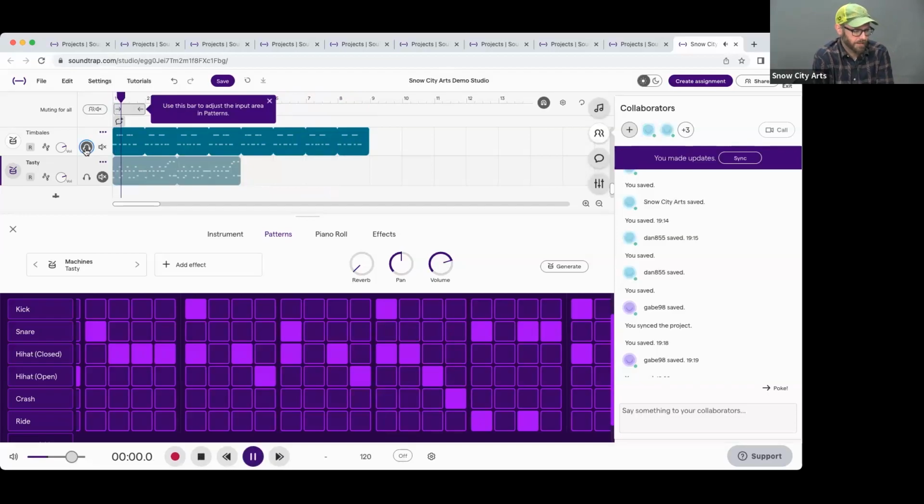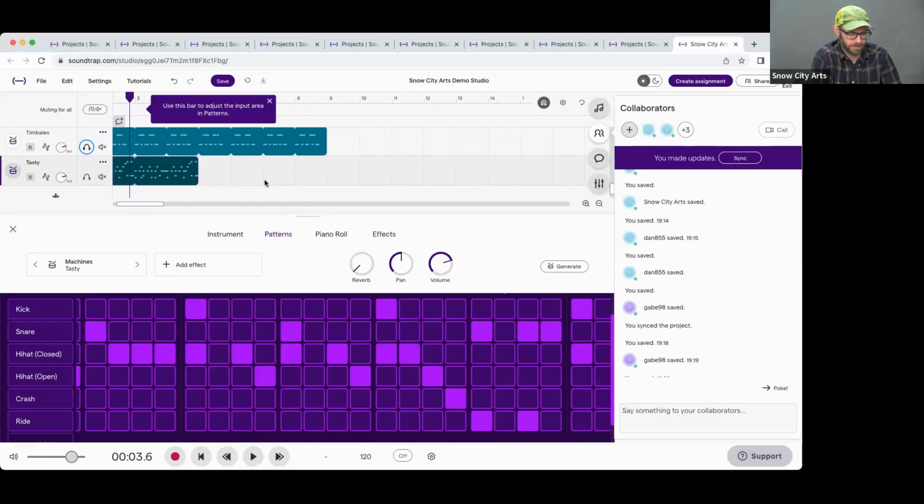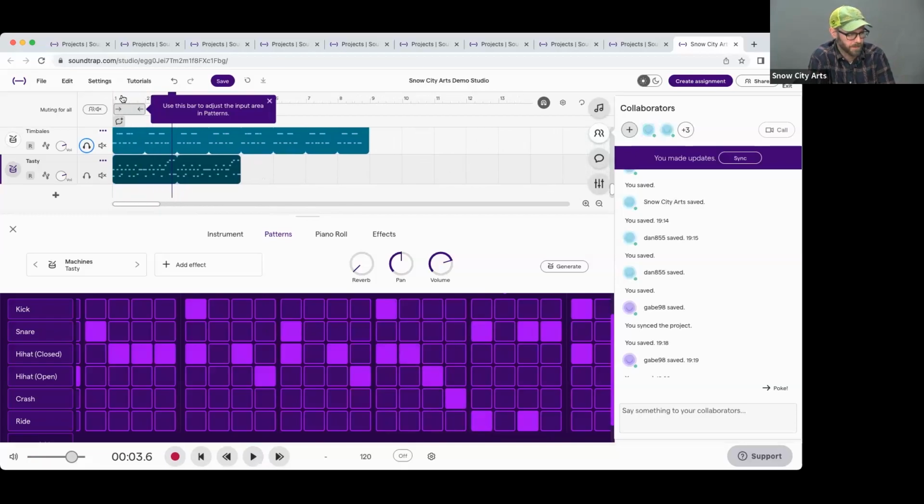I'll solo it. Yeah, I just have fond memories of going to concerts and then all of a sudden somebody has this timbali solo. So thanks to the timbalis. Yeah. At ease.